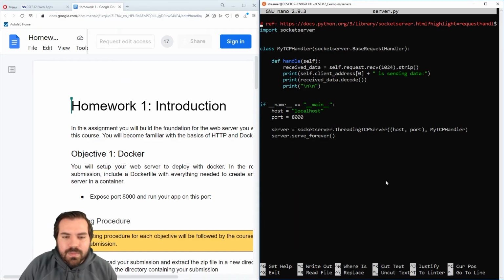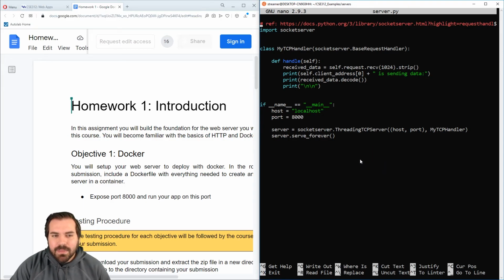So I'll give examples. I'll try to mix up the languages throughout class, but I'll give examples of some of the things that I say. Here's an example of a TCP socket server in Python. So here's my Python code, which is largely based on the example for socket server in the documentation.